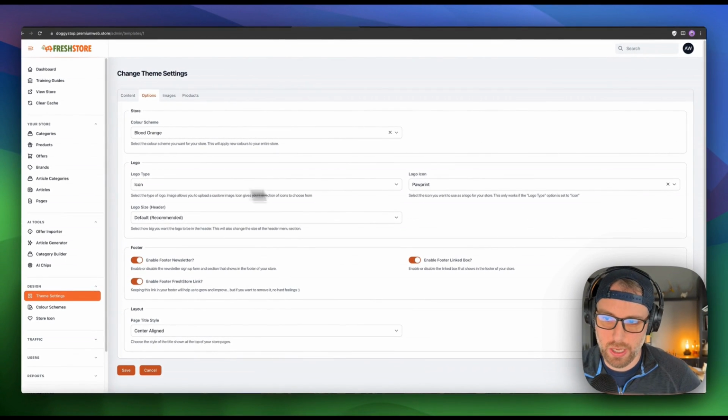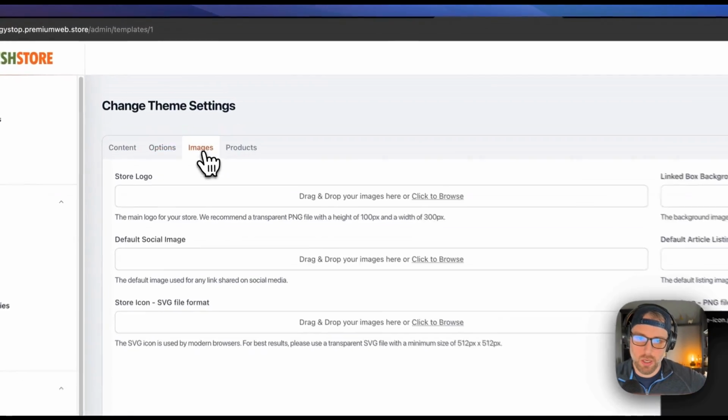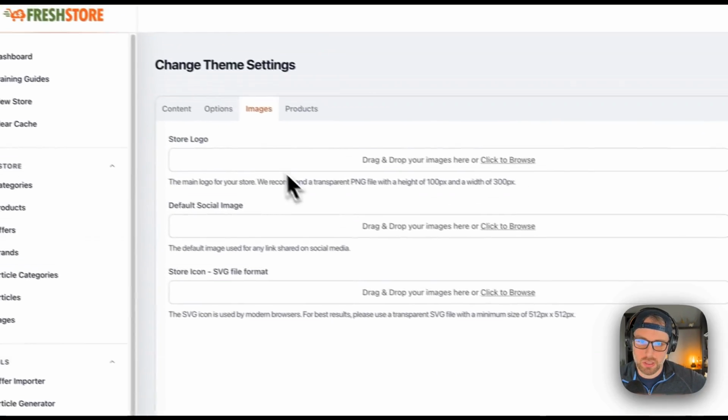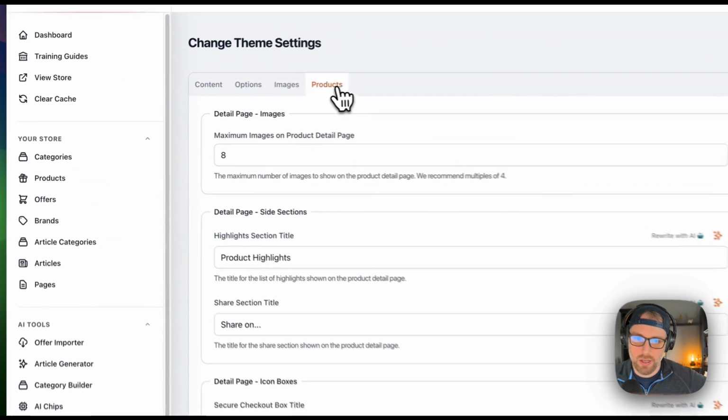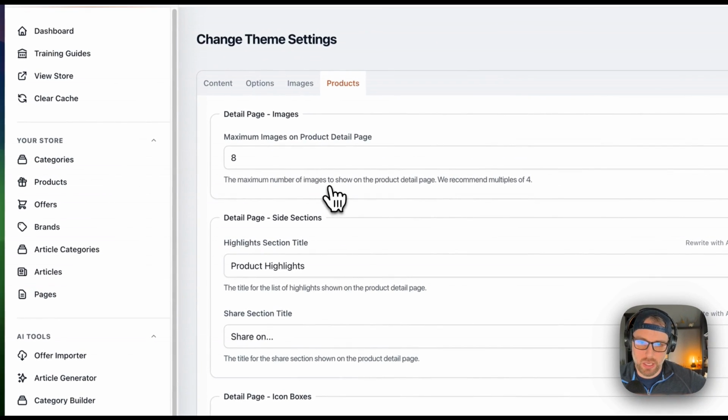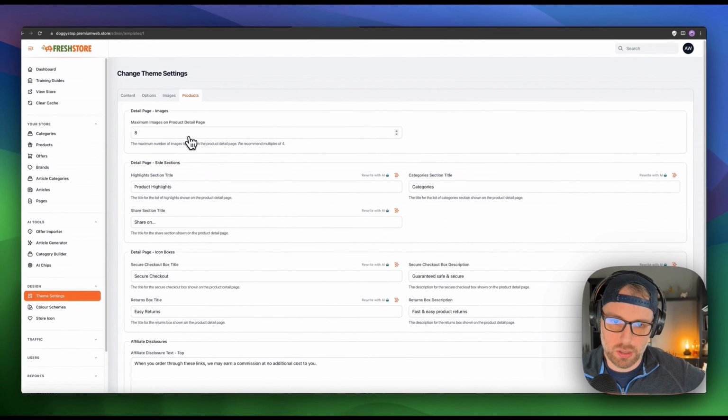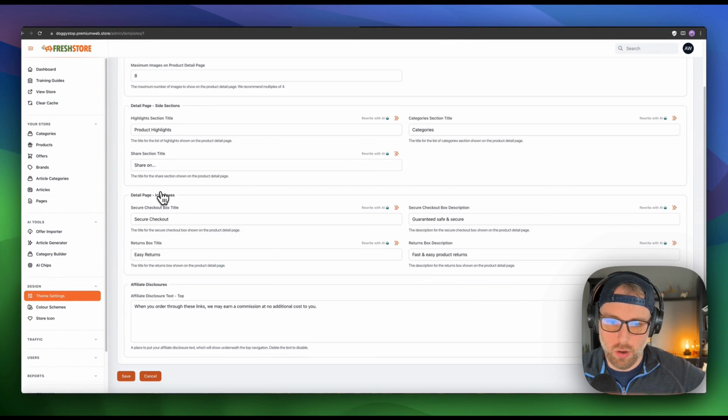You can change the logo type, the logo icon, enable the footer newsletter. So there's a newsletter built into this so you can collect email addresses. You can change the images associated with your site, including the store logo, the default social image, the store icon, and you can even change the details for how the products are displayed on your site. How many images on the product detail page, all of the verbiage around the different products and the checkout. You can change all that language. So it's just super, super cool.